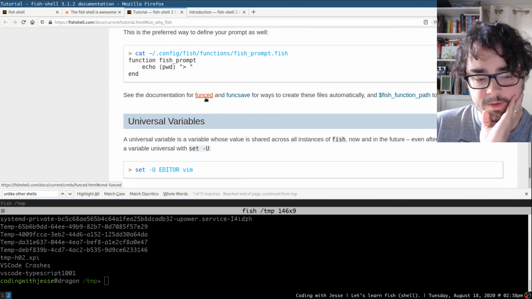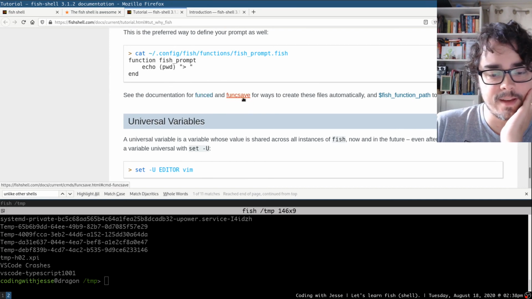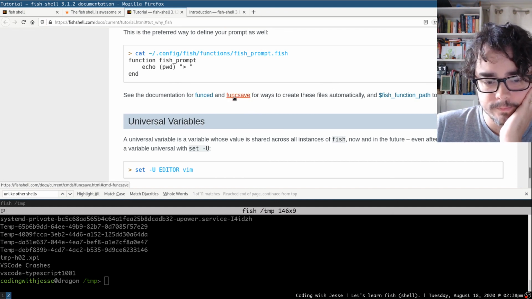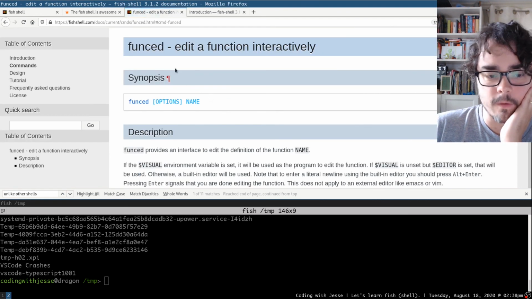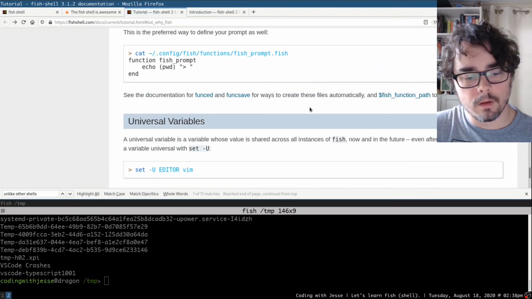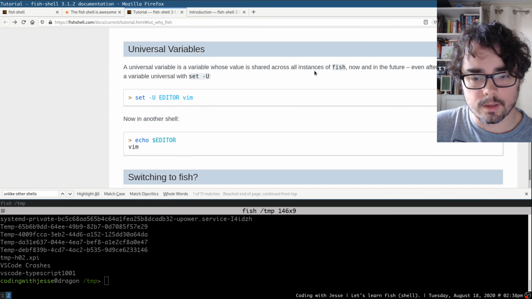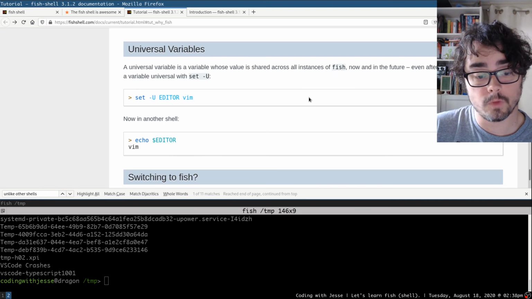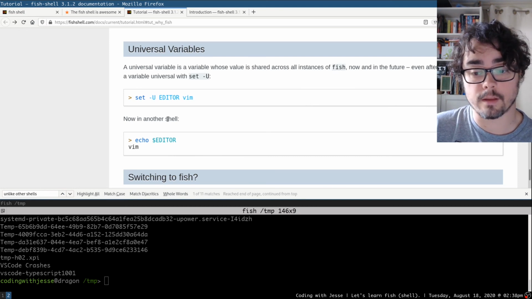And how would you pronounce this? funced and funcsave for ways to create these files automatically. funcsave. I like that. I don't know what funced. Edit. Oh, funced. Edit a function. I get it. Universal variables, even after a reboot with -U. Cool. Even in another shell. Oh, in another fish shell.